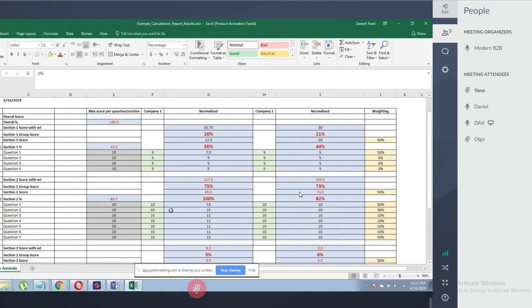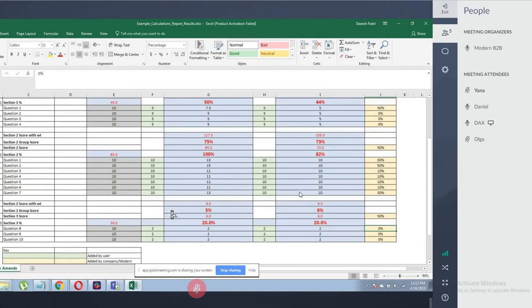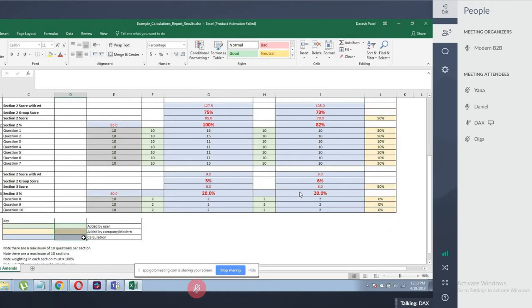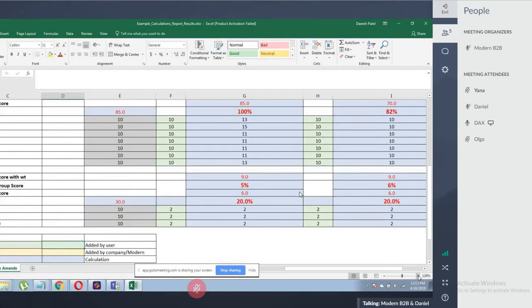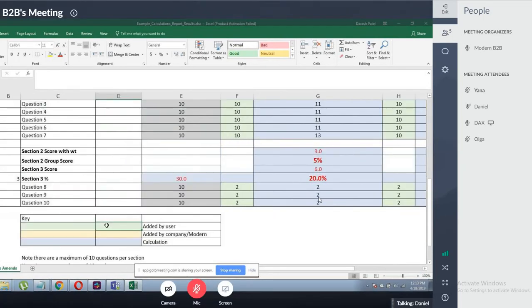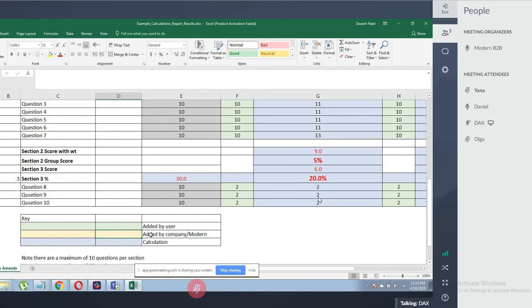So you see the Excel file first. Let me share with you. Yeah, we do. So these are the color codes. Can you zoom it in, please? It's very small. Yeah, can you zoom in a bit, Dax? Thanks. Can you see it now? Yeah, perfect. So this green is added by the user, yellow is added by the company, us, Modern. And this blue is the calculation part, which will be done by the system.